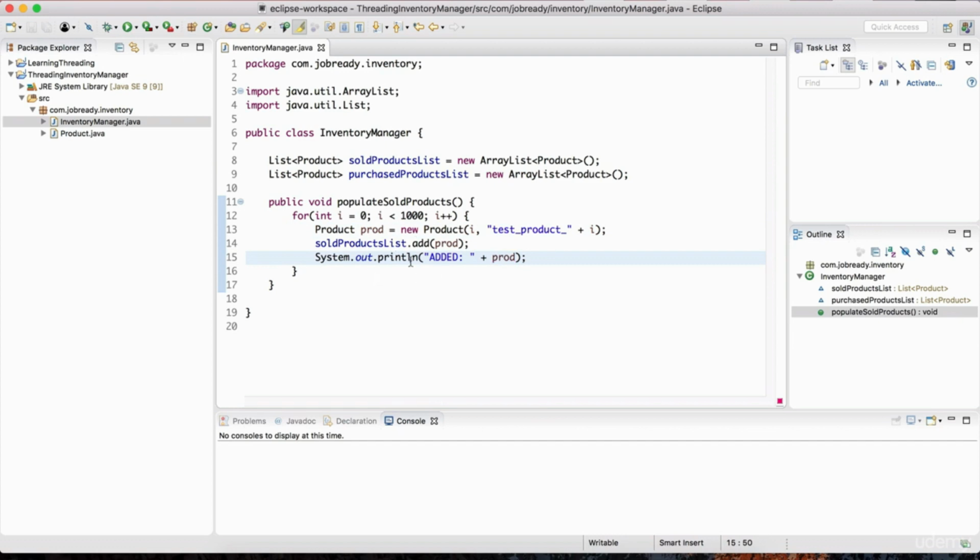Just so that this loop doesn't execute immediately, right? 1,000 things to add in a list is going to run very fast. So I'm just going to make it a little bit more realistic. And let's say we're getting these product details from a database or something, and we're inserting into this list. So that may take a couple of seconds. So I'm going to put a thread.sleep method and specify 10 milliseconds. Just so that it doesn't populate the list instantaneously.